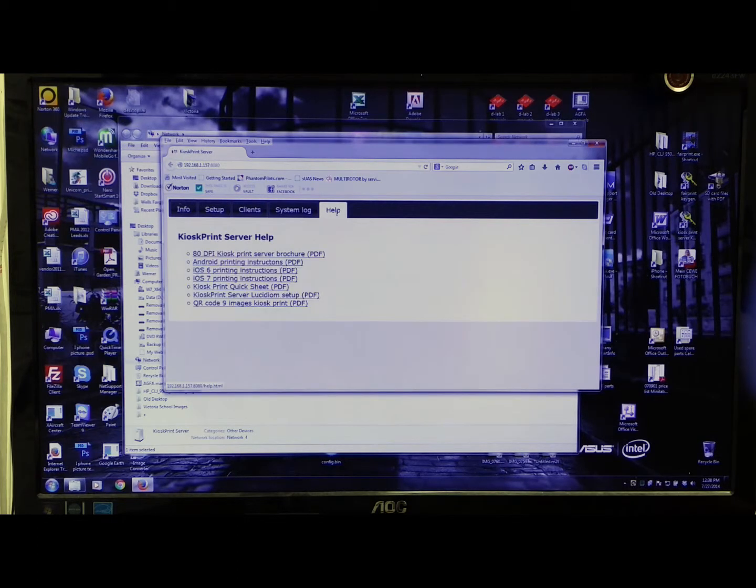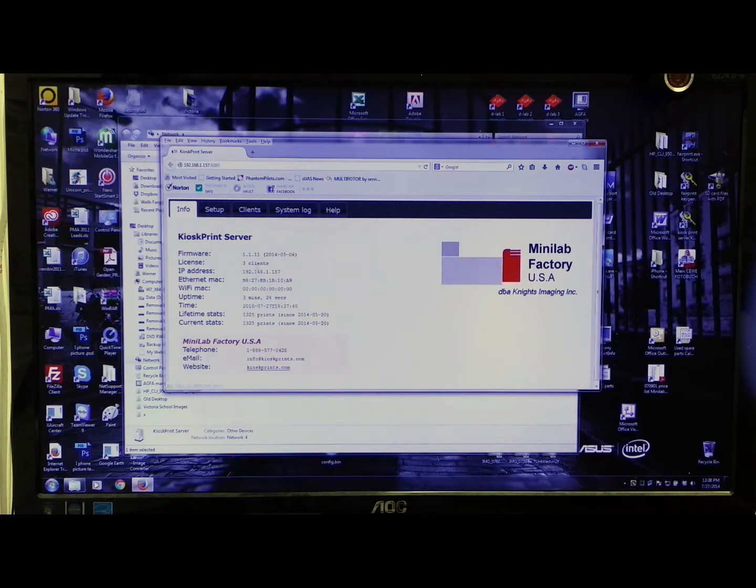Under the help you can actually see and find instructions for setup, how to print from iOS 6, iOS 7, quick print sheet, the Cydium setup files, the QR images and a PDF file for the QR code, so you can download from the Android Play Store the app for the Android devices. So let's go back to the info screen.